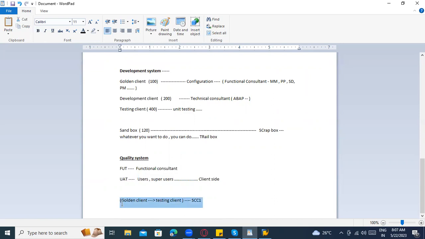I'm talking about an internal transfer from one client to another client within the development system. If you want the changes moved from the golden client to the testing client for unit testing and so on, you can use the transaction code SCC1. For this, we don't need help from any other module.